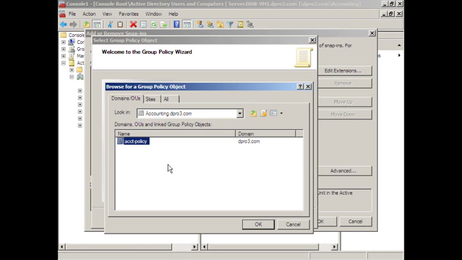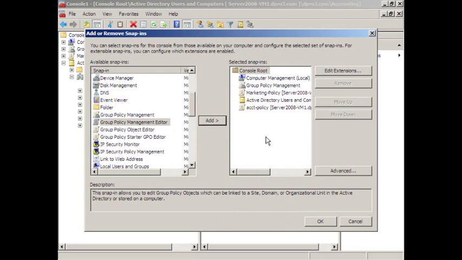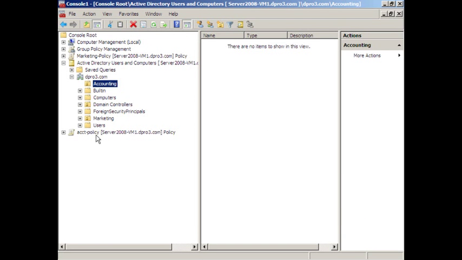So I've created a policy. I'm going to click OK. That lists the policy here. We'll click Finish, and that adds it to the MMC, to our list of snap-ins. We'll click OK for that window, and there it is.